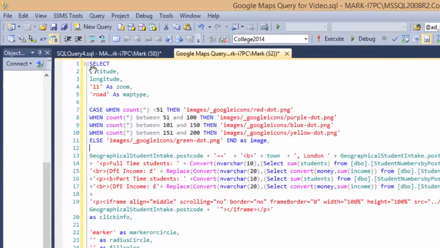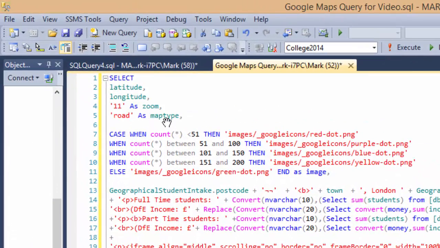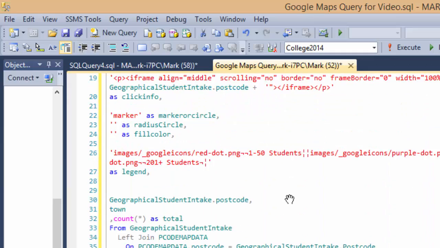So when we look at that part of the SQL, you'll see that it's simply a matter of adding a case statement and mapping the relevant values to the relevant image. You can use your own images, you don't have to use the green dot ones, and you can have as many different case statements as you require to match the number of icons you want to use. In our case, we've kept it fairly straightforward and mapped the relevant ones, and that will now give you different coloured icons based on the different number of students. I'll come back to the click info because that's the more complicated part.